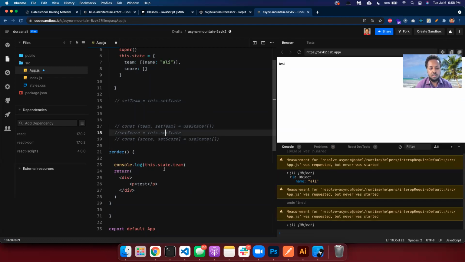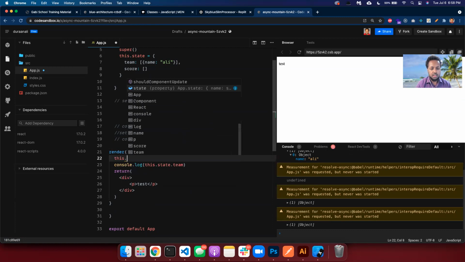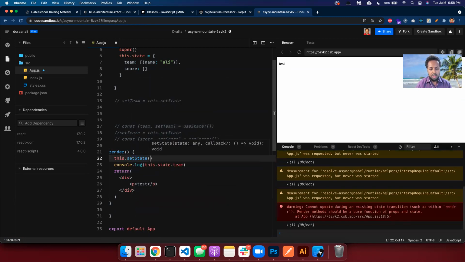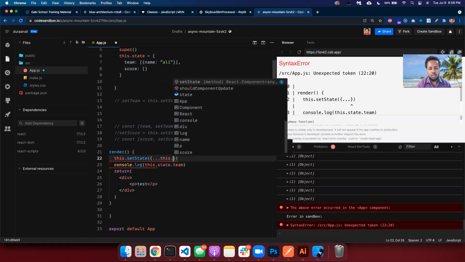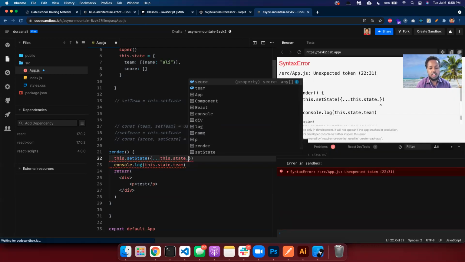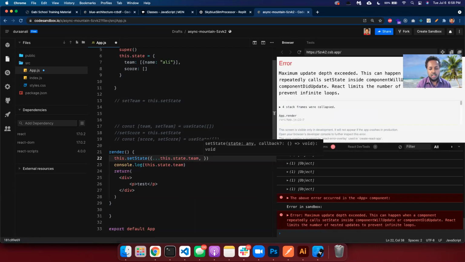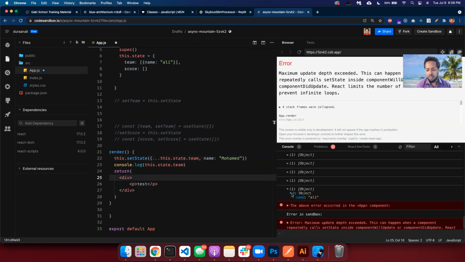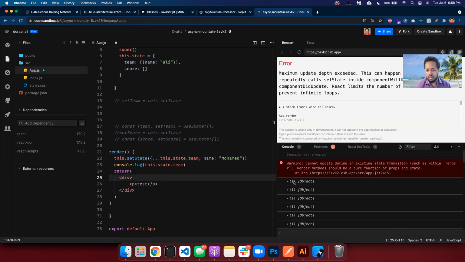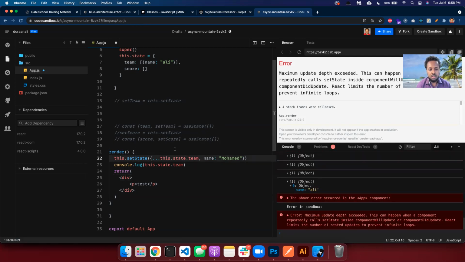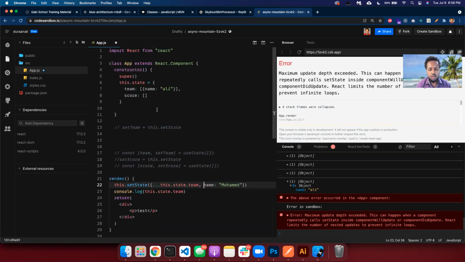But let's say we want to modify the name. So inside here we can say this dot set state, and then inside here we'll copy the current state, which would be this dot state dot theme, and then modify the name with Hamid. So now if we grab the latest one, let's see. This dot set state, and then theme. Okay, name.